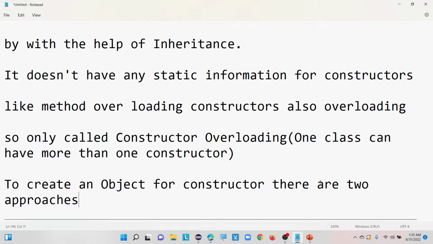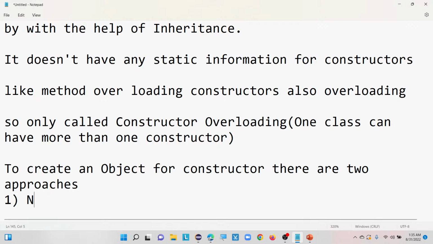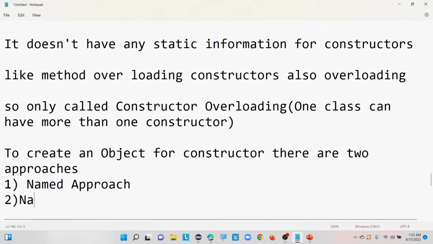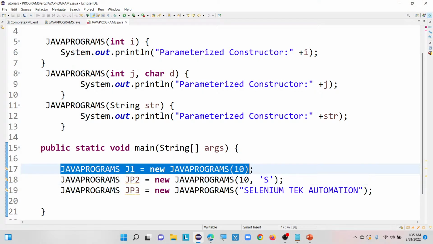To create an object for a constructor, there are two approaches, right? The first one is the named approach, and the second one is the nameless approach. Named approach and nameless approach. We have already seen about this: the named approach means the first one I showed, this one. So I can do it like this also.